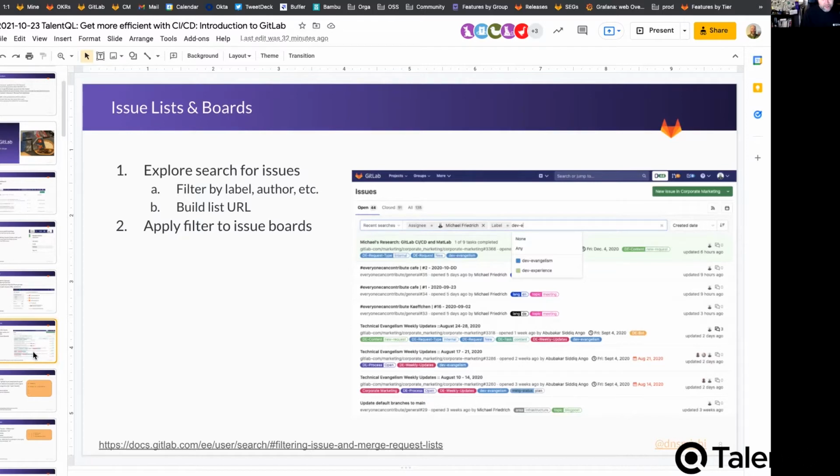You have issue lists and boards. You can search for issues. You can use labels to group them, to make them more discoverable. You can search by author, by milestone, by due date, by the most thumbs up for a requested feature or something like that, depending on what you're planning to do with GitLab, like using it for your own open source project, or specifically something else.